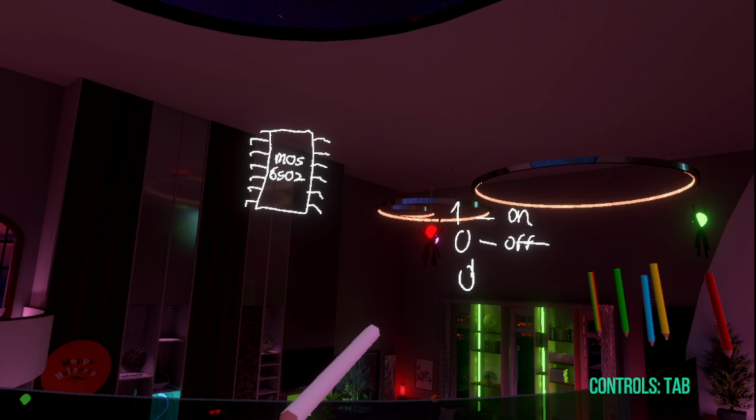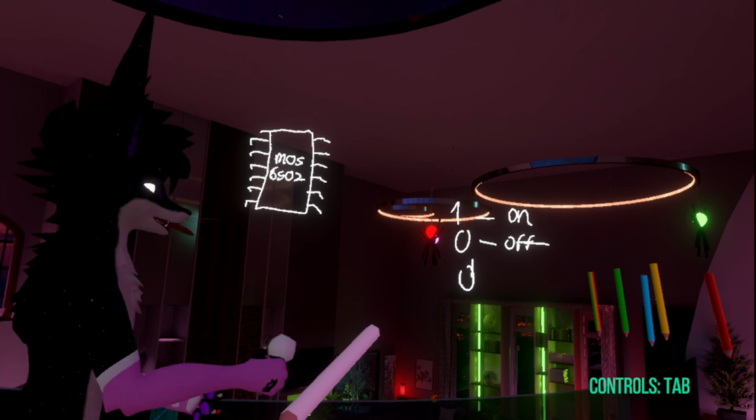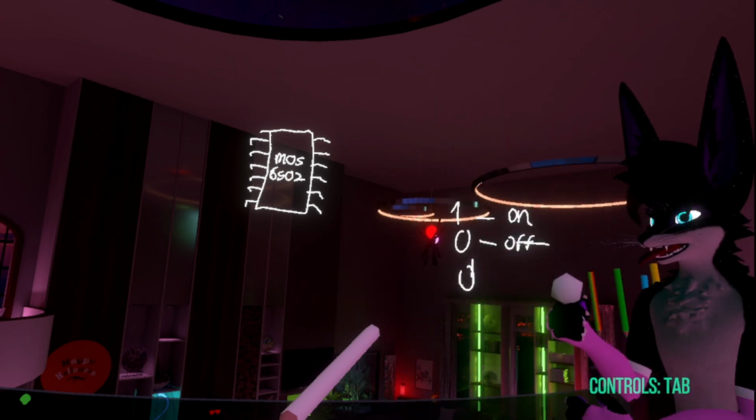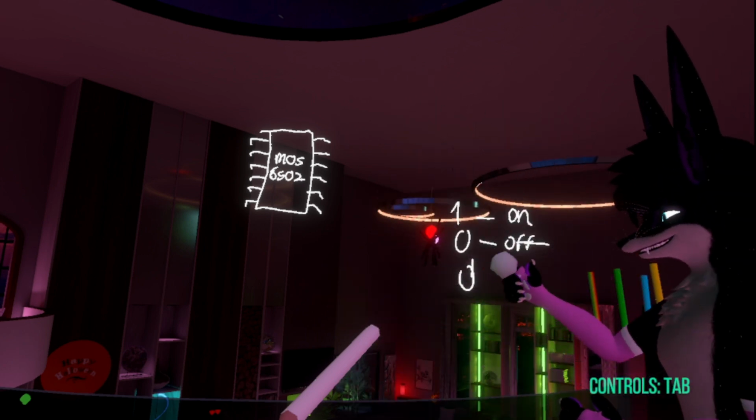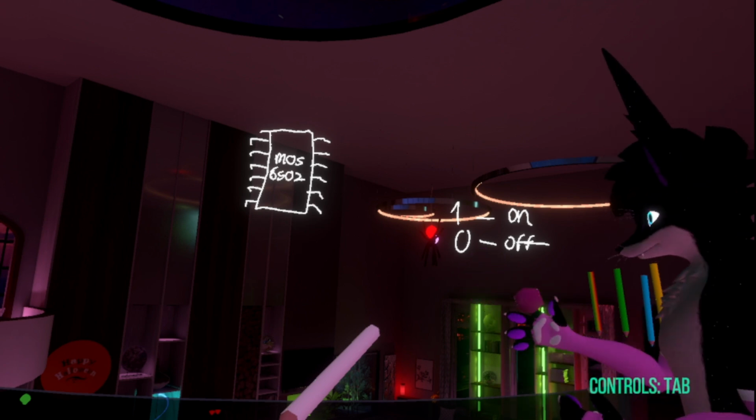Is this the right eraser? I really hope this is the right eraser and that it doesn't clear everything here. Okay, good. There we go.